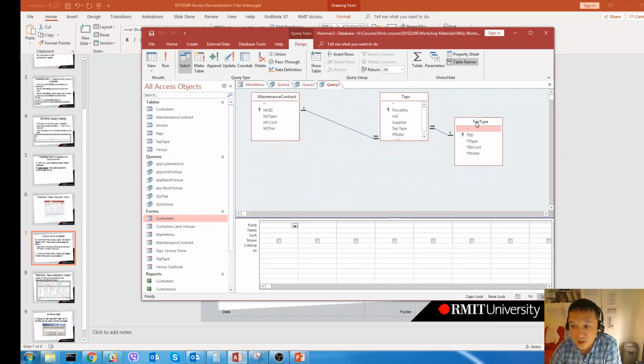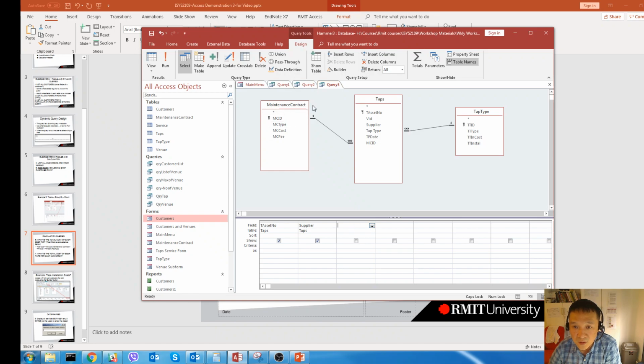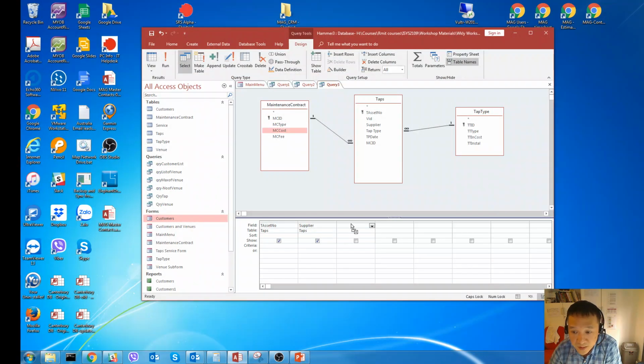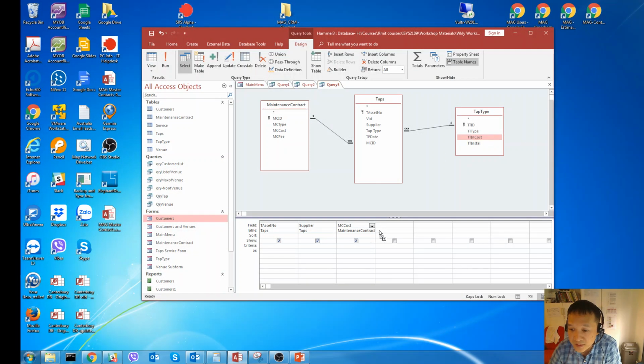Because we want to calculate the total cost for each beer tap. For the tap, I'll just take the tap number and supplier, and for the costs, MC cost from maintenance contract, and from tap type, TT in cost and TT install. Now remember, these are individual costs, they're not added up yet, so we need to add them together.